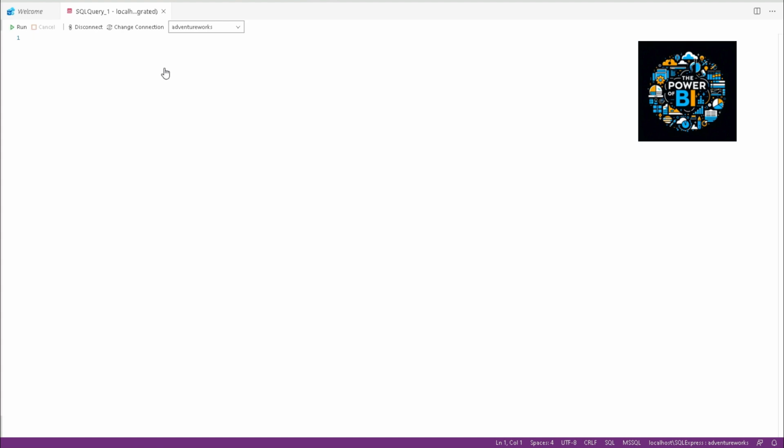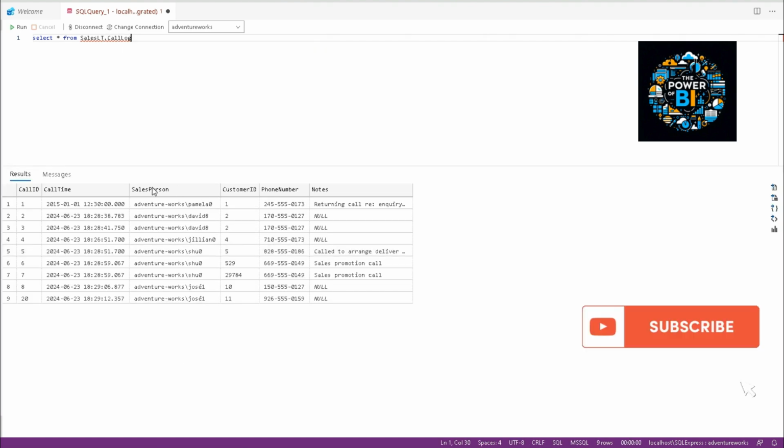Updating the data is to modify the existing records in the table using the update statement. So what we'll start off with now is, as you know, we have a call log table. So we'll start off with select star from SalesLT.CallLog, and we'll have a look at how it works. So we've got this information about the call log. Now we need to update this table. In order to update this, we will use the update statement.